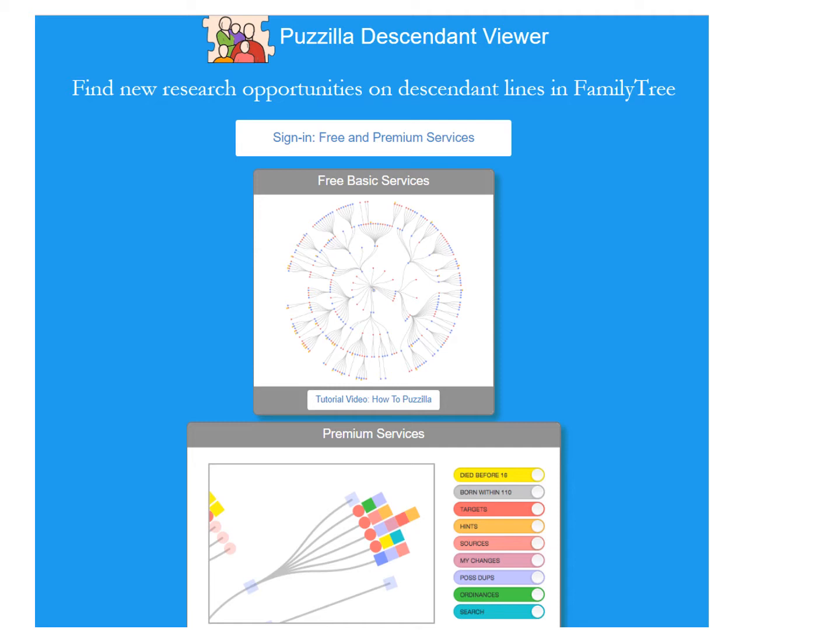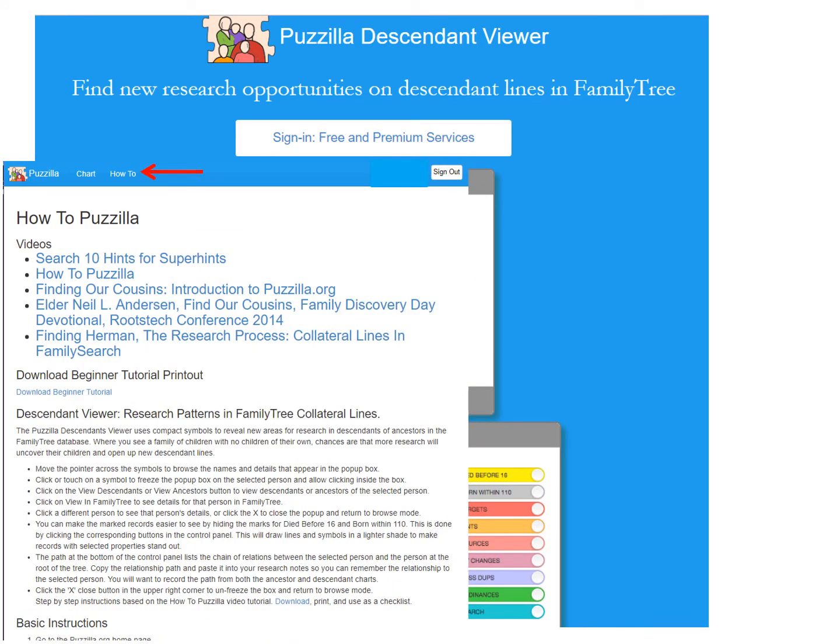I'm going to assume you know a little bit about the basics of Puzzilla. If you need a refresher, you can see a tutorial on how to use it here, or you can learn about other aspects of Puzzilla by going to the How To tab at the top of the page and see videos and articles. This presentation will talk about the filters and the log. This is the only program that I am aware of that will make a specified list of names which you can filter and later print out, which I think is a big plus.